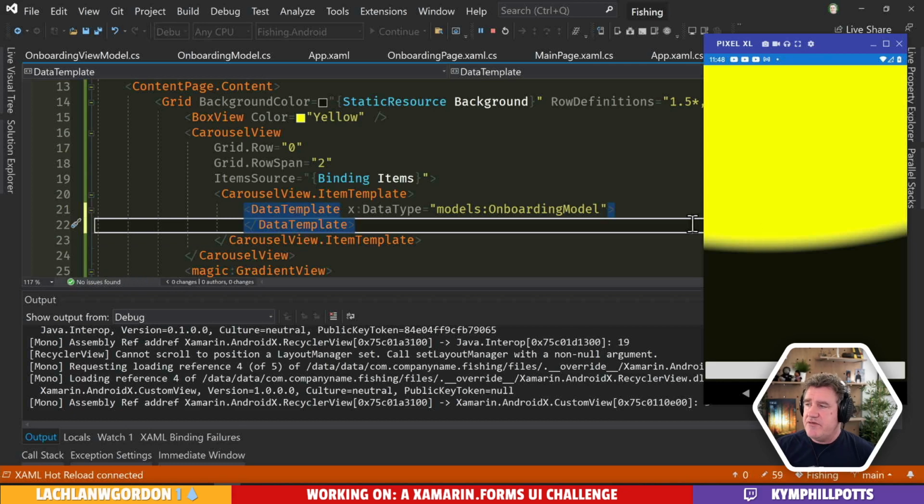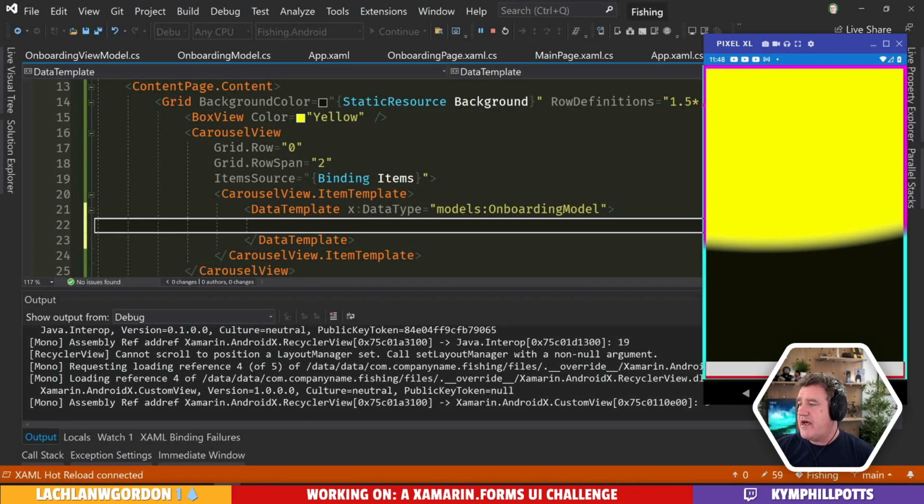Okay, so now we're specifying the template for them. Right? So in this case, the template for one of these things is actually going to be exactly the same as this page. So again, it's going to be like 1.5.